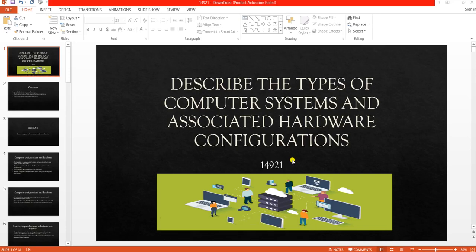Good day, everyone. In today's session, I'll be covering Unit Standard 14921, and the title of this Unit Standard is Describe the Types of Computer Systems and Associated Hardware Configurations. So, let's look into the second slide.